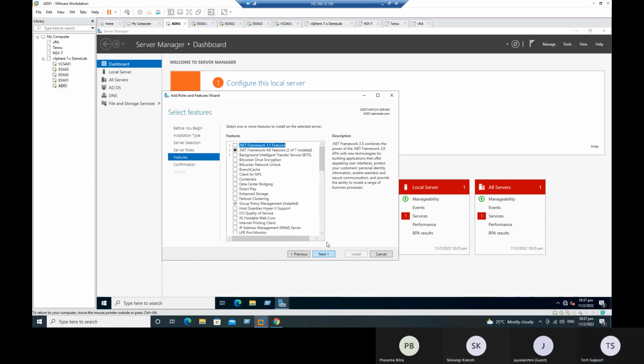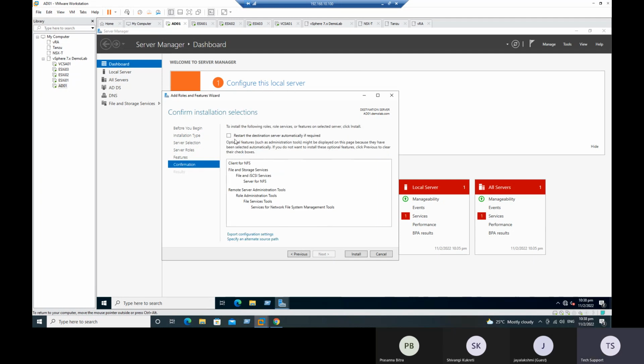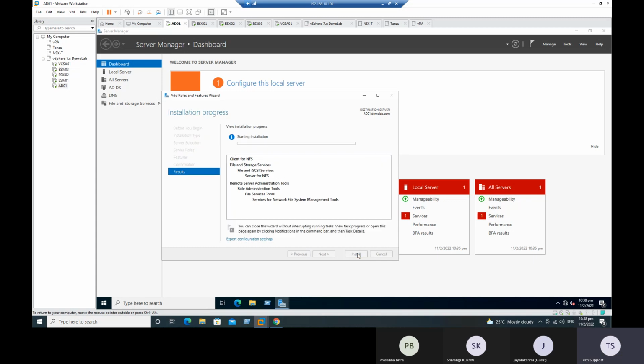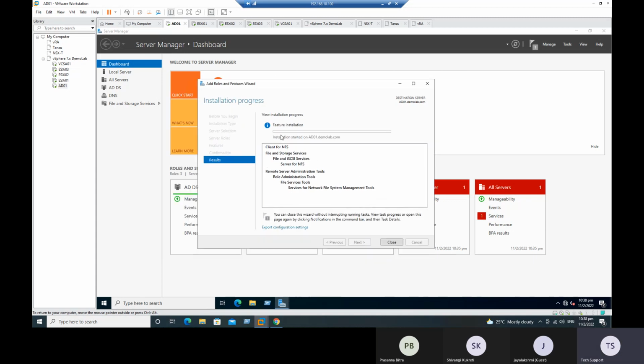Click on next. And in the features, here we need not select any features. For example, if you want to configure any client for NFS, we can configure this one. Client for NFS is usually not required, but just for safety, we'll enable this option also. Client for NFS has the same functionality. Click on next and restart the destination server automatically if required. Okay, we'll enable this option. It will restart in between. Click on yes, click on install. So now the NFS server role installation is in progress.